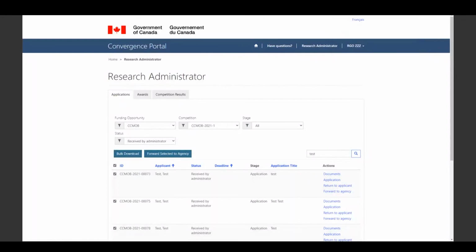After reviewing the PDF applications, use the checkboxes on the left-hand side of the applications list to select the applications that you approve and would like to forward to the agency. Next, click the Forward Selected to Agency button. As before, a confirmation message will appear in a green ribbon at the top of the page. The status of the selected applications should then change to Received by Agency.